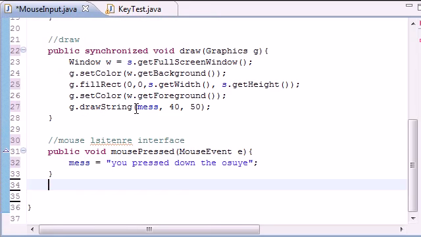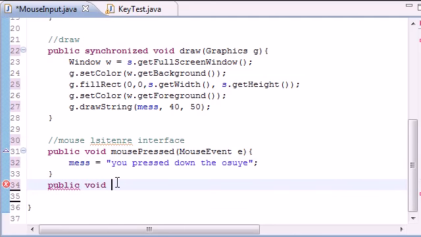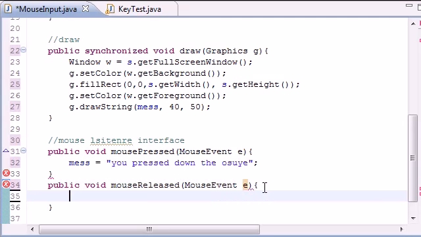And now what we need to do is implement mouseReleased. So of course this method is called whenever you release the button on the mouse, and if you couldn't guess, whenever you click the button down, it's going to say "You pressed down the mouse" as long as you have the button held down. But whenever you release the mouse, this method is going to be called, public void mouseReleased. And of course this takes your same MouseEvent, so let's copy that and paste it, and just change the message to "You released the mouse".